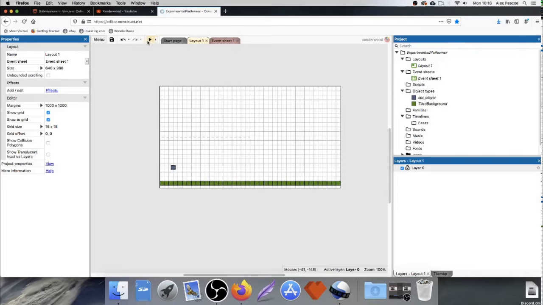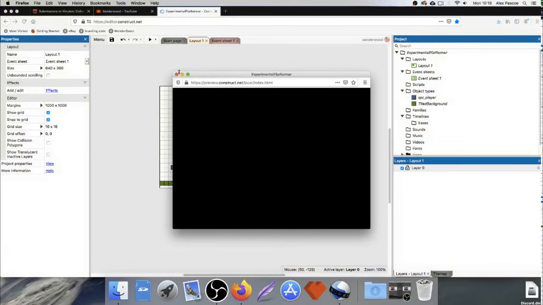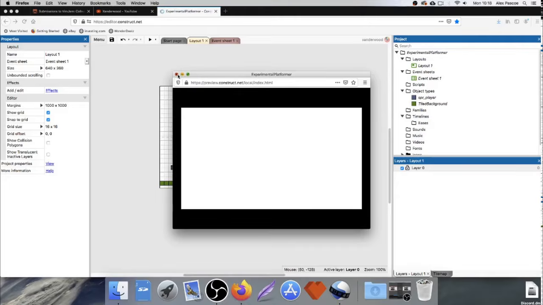Because if we play it right now, we're not going to see anything because this camera is just fixed in this top left-hand corner. It's not moving anywhere. It doesn't know where to go. It's just going to sit there and show a blank white screen. Or black, because we've got nothing in there. And that's pretty much our game, or white.